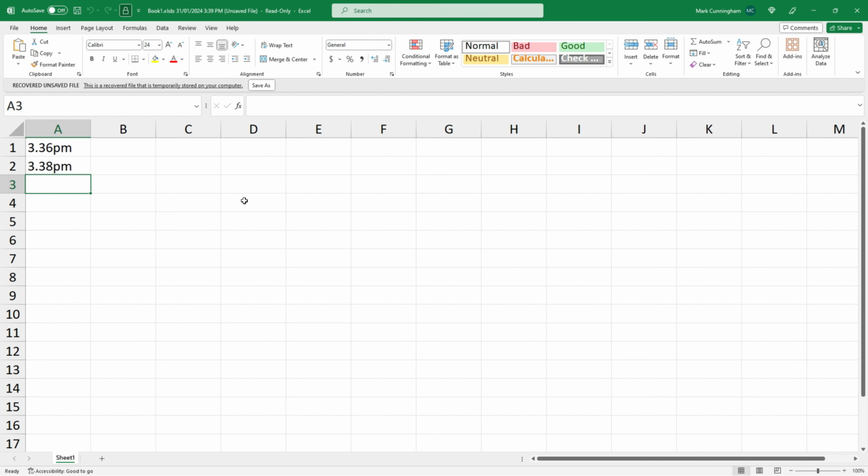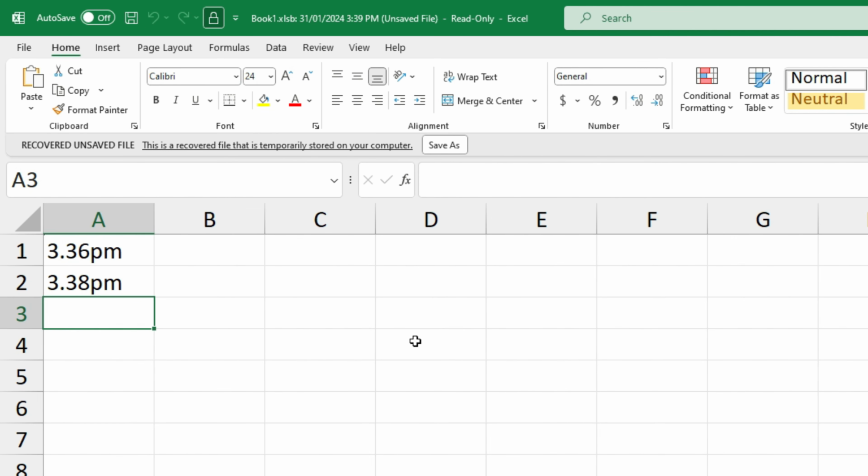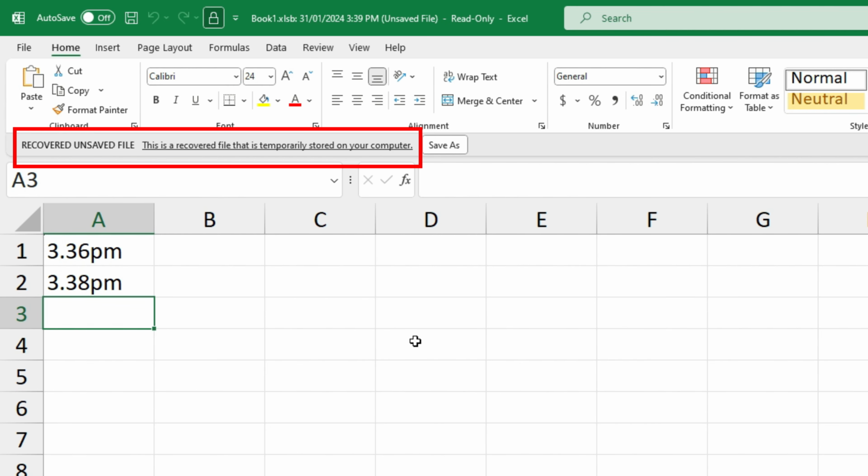I also had 3:40 p.m. in there, but I mustn't have given it enough time to save that information after I typed it in. And then up the top here, we have a little note that says recovered unsaved file. This is a recovered file that is temporarily stored on your computer.